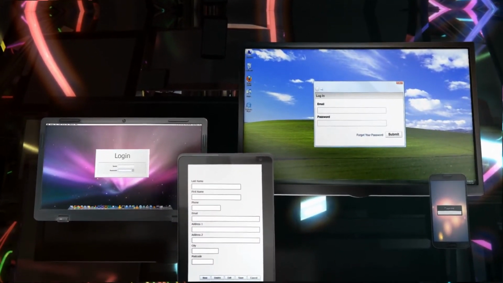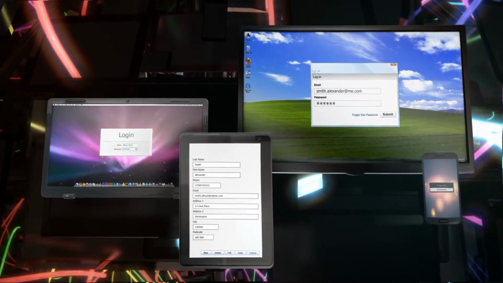Filling in multiple forms online can be a real pain. But not with our automatic form filler for Mac and PC.